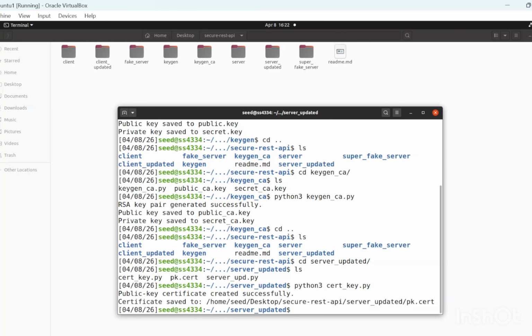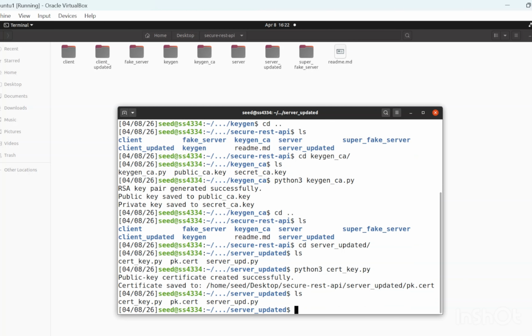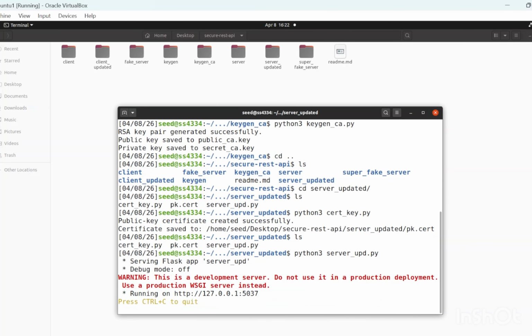Now we can start the secure server. For the secure server, we can run server update.py. So the server is now running on this 127 IP.